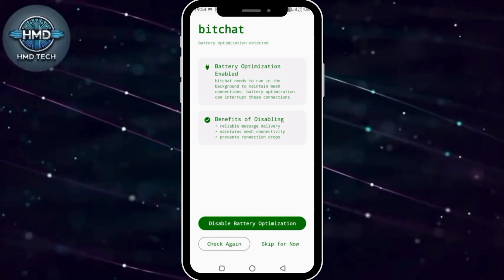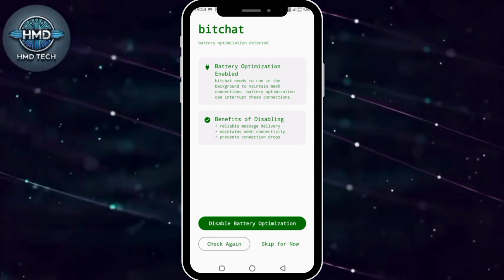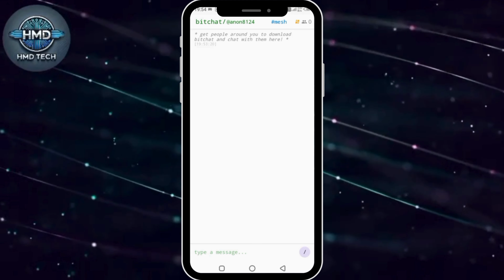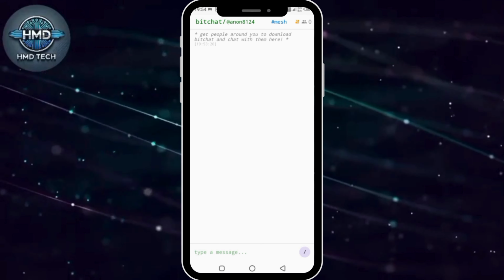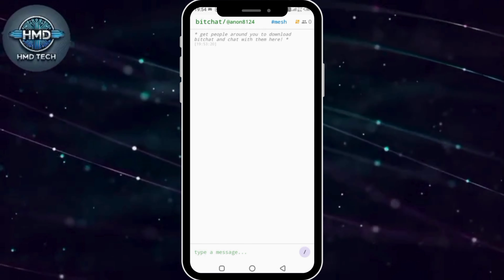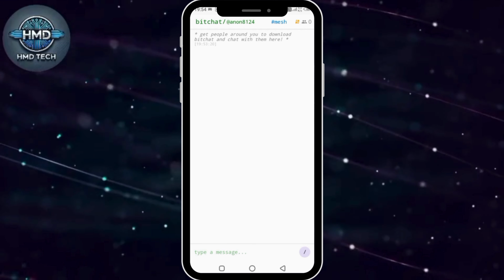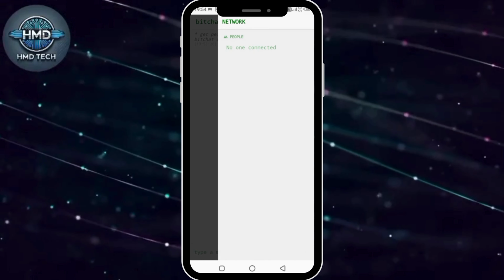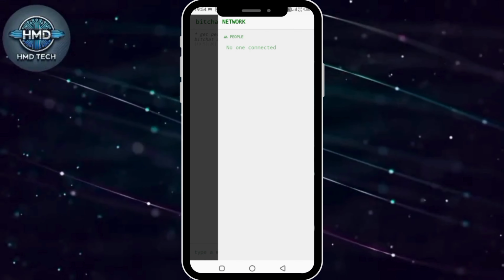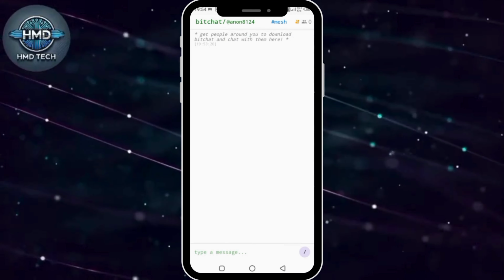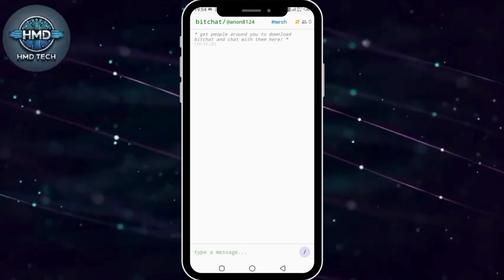Next, you can set your nickname, either keep the auto-generated one or choose something custom to identify yourself in chats. Once you're set up, the app will automatically start scanning for nearby BitChat users. It will connect you to them through a decentralized mesh network, meaning messages hop from one device to another, even reaching users who aren't directly within range.